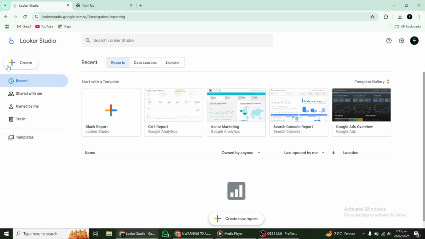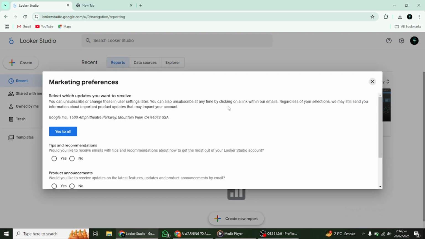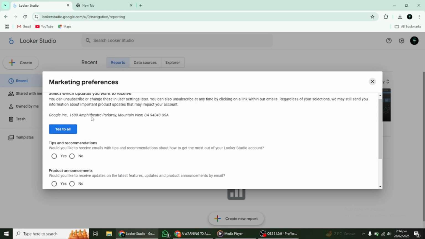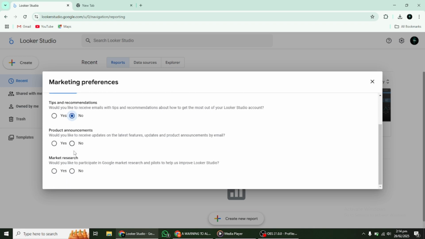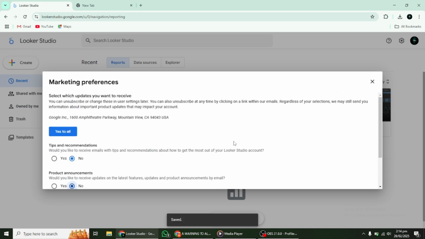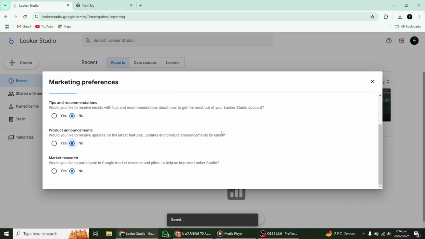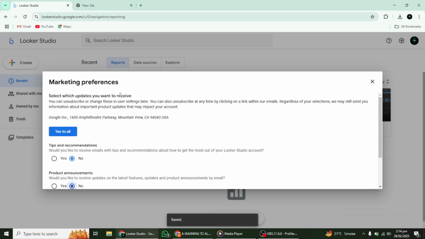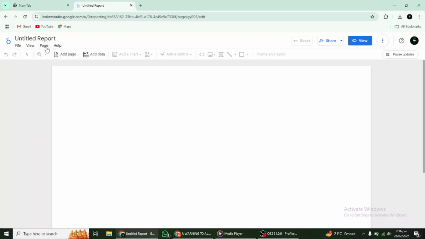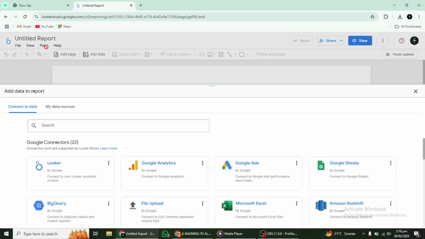To create a new report, click on the Create button. This will open the report interface where you can start building your dashboard. Before adding data, you'll need to complete the account setup. Looker Studio will prompt you to choose your country and enter your company name if required. Additionally, you can customize your email preferences by selecting the types of updates you'd like to receive from Looker Studio. Once you've filled in the necessary details, click Continue to finalize the setup. Now, you're ready to start adding data and designing your report.